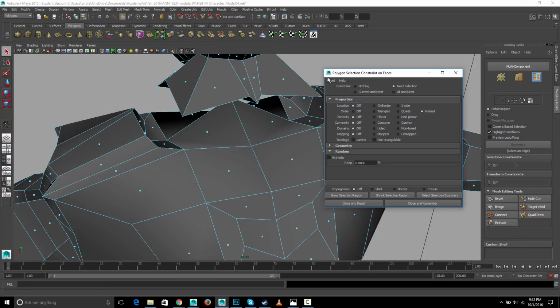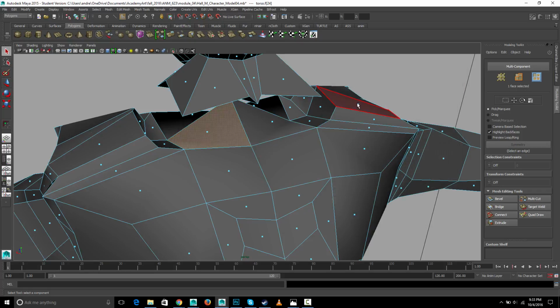Oh, it didn't reset. Okay. I thought, no, I'm sorry. I just hit reset. I didn't hit disable all. So when I hit disable all, that resets all of them. Good to know. Now my face selection is working.